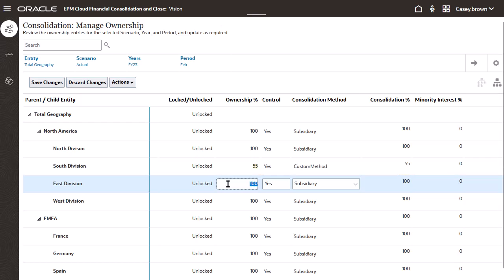I'll enter 61% as the ownership percentage for another entity. Because 60% was the upper limit for custom method, the system assigns subsidiary method and a minority interest percentage is calculated.